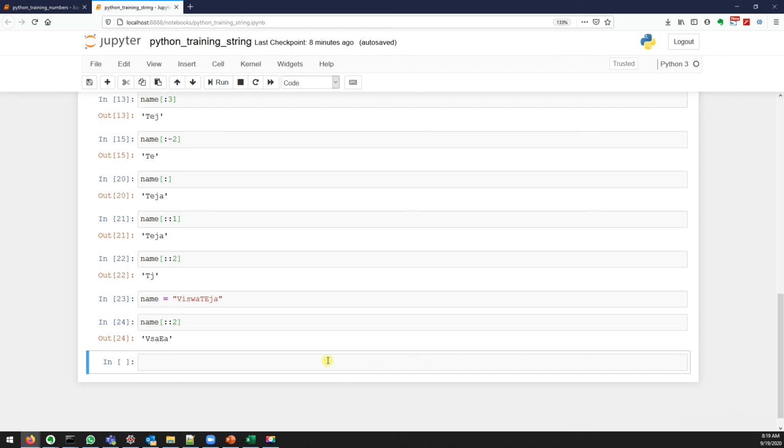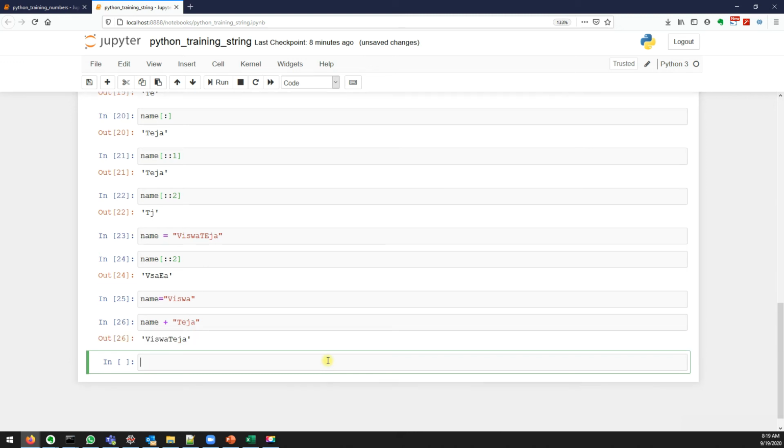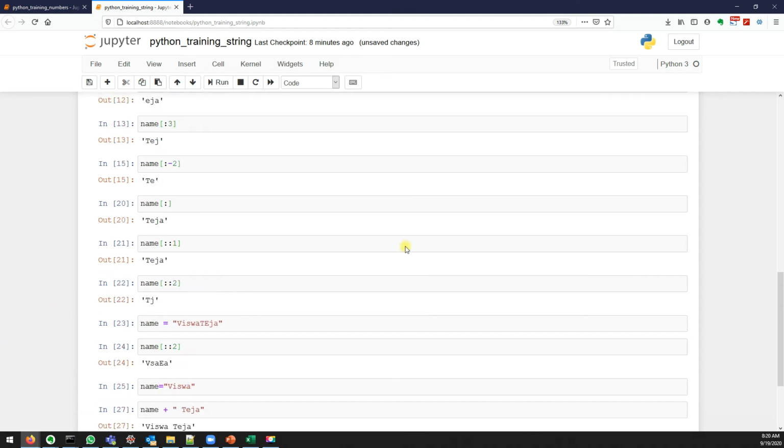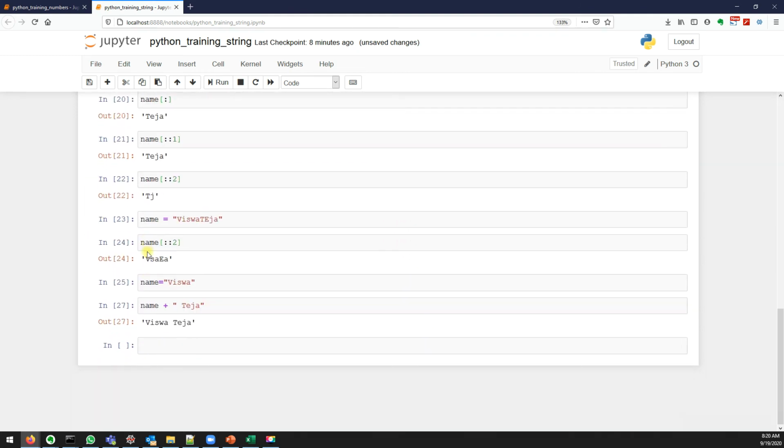And the next thing is the string concatenation, right? So I'll say name equal to Vishwa again, right? I can say name plus Teja, right? I can give a space here. You see, we get a space, right? So we'll see a few built-in methods. We already saw one of the methods called len, which will tell you the length of the string, right?